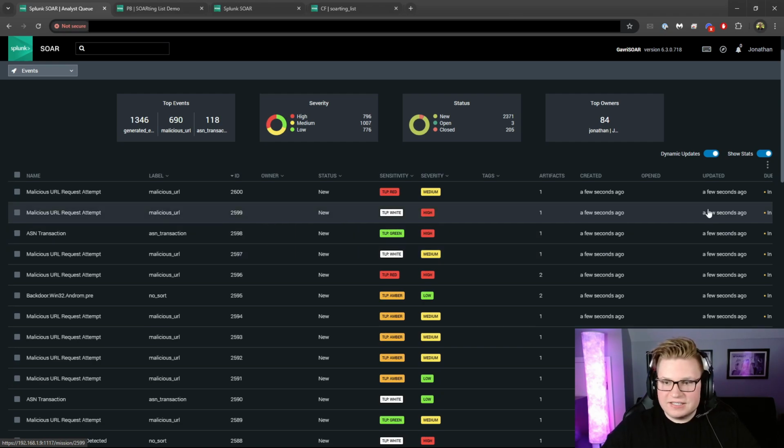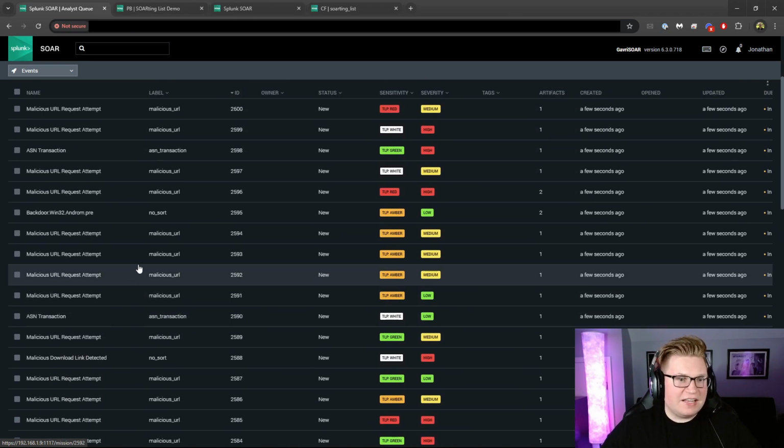And as we can see, yep, these just generated in, and they're sorting just as they did before. Everything is working swimmingly, and now this gives you a whole bunch more flexibility, especially if you're using an on-poll action to bring your data into Splunk SOAR. This expands your horizons a bit and doesn't leave you limited to just the one label you're bringing the data in with.